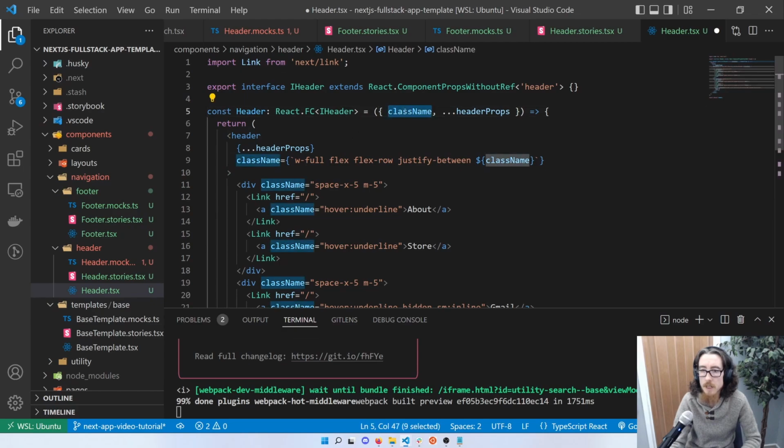I'm going to extract the class name out of here in case I also want to be able to put Tailwind classes onto my component. So that'll add them here at the end, after the default ones that I've put on. I want my header to be the full width of the screen, flex row, and I want to justify space between. So if you're familiar with flex, you know that one.